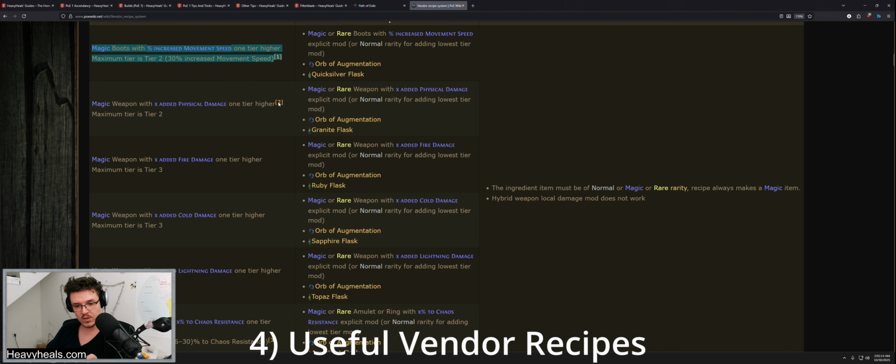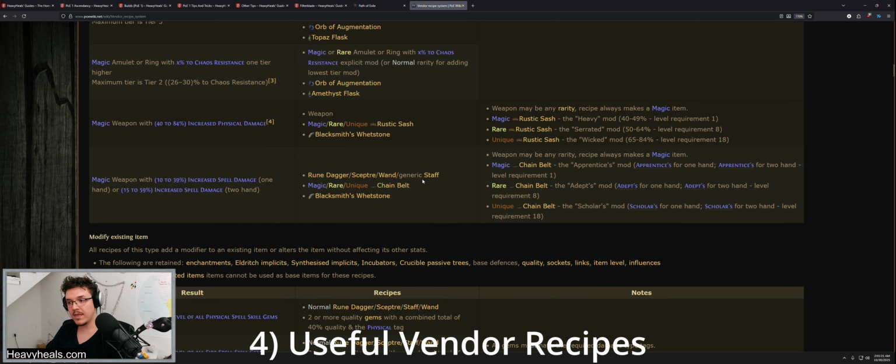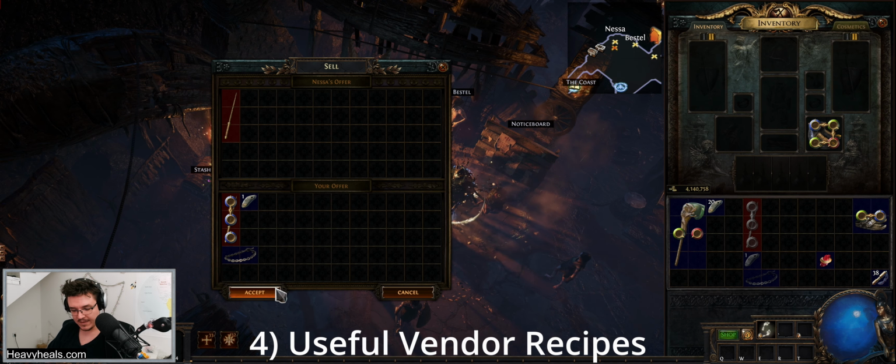These are the boots. These are the weapons. Weapons with increased physical damage and increased spell damage. With the better rarity comes the better percent, as you can see here, and as you can see here. You can all read those. I will have it also on the screen for a little bit while I am talking about those. So that is the next tip. So use the vendor recipes.